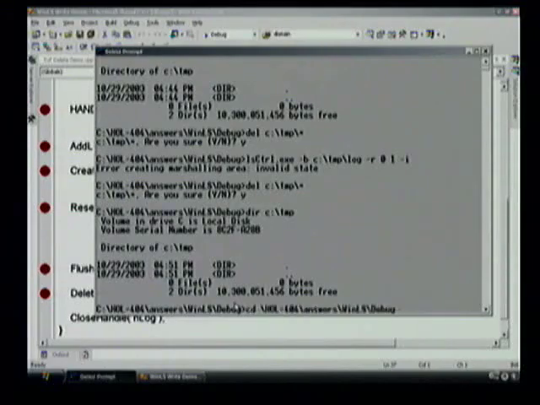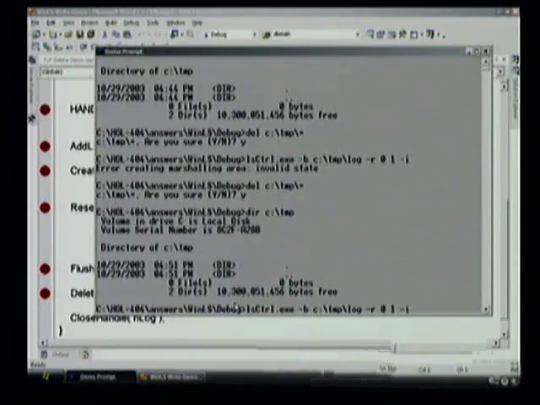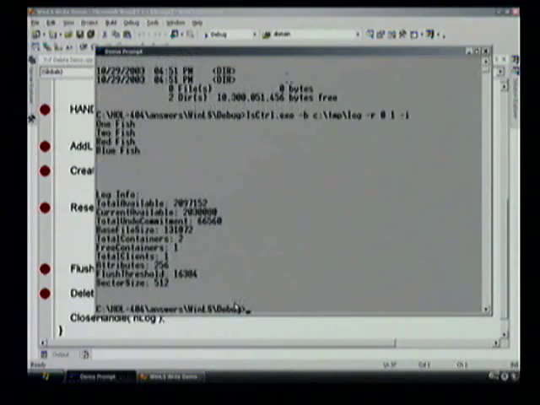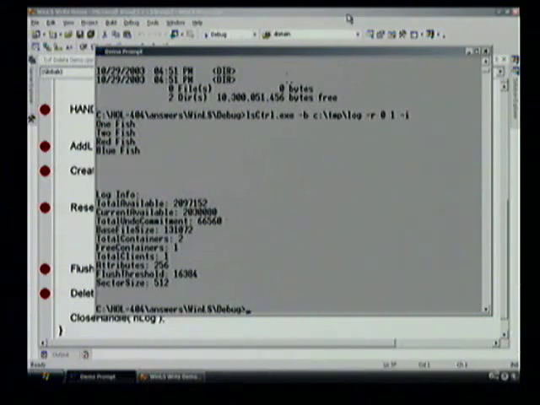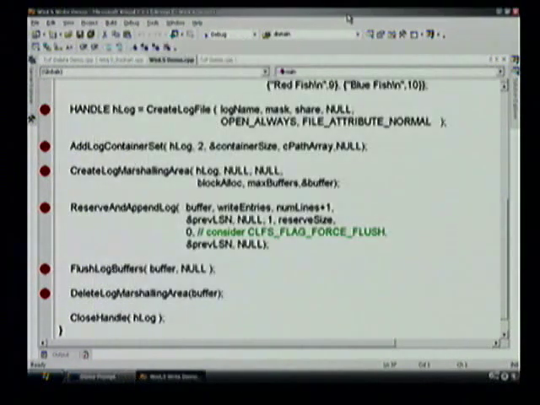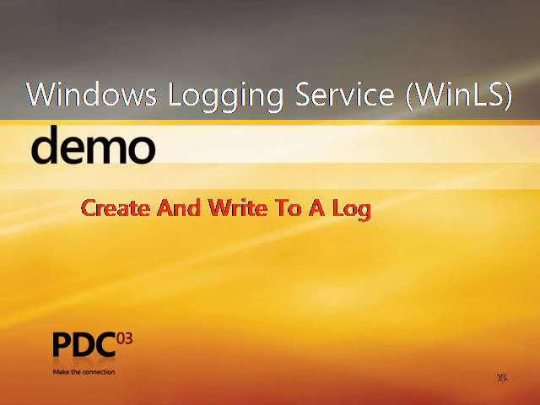So one of the things that I have out there is in the labs you create what they call an LS control. And I wanted to show you here that, in fact, we did write something to the log. The 1 fish, 2 fish, red fish, blue fish. I think some people might recognize that. And I've dumped some information out about how those logs are created. So that's a quick first demo. Let's get to the next level.